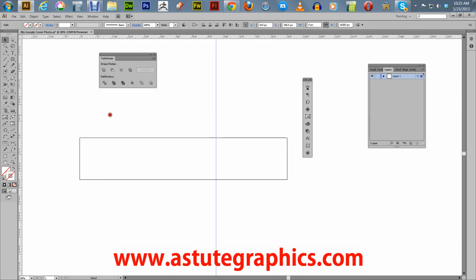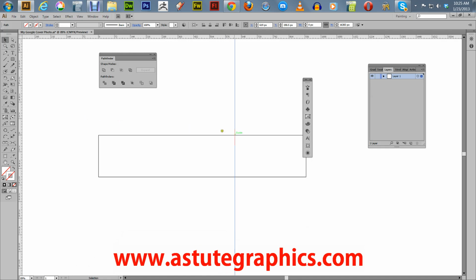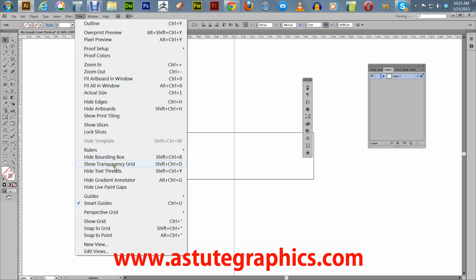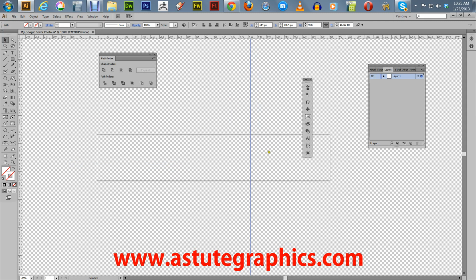Now, I hit the space bar and drag around here to get a look at what we're doing. Anything beyond this point is going to be behind our profile photo on the Google Plus profile page. So we don't want anything back here. We just want this completely blank. I'll show you the transparency. We'll show the transparency grid here. We don't want anything over here. That's why we have this guideline.